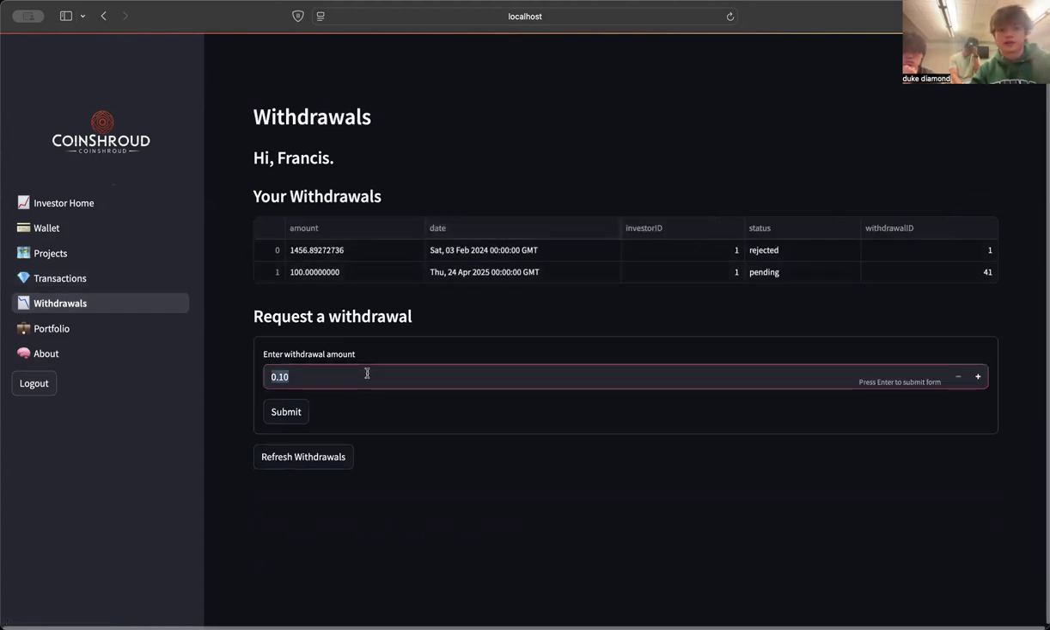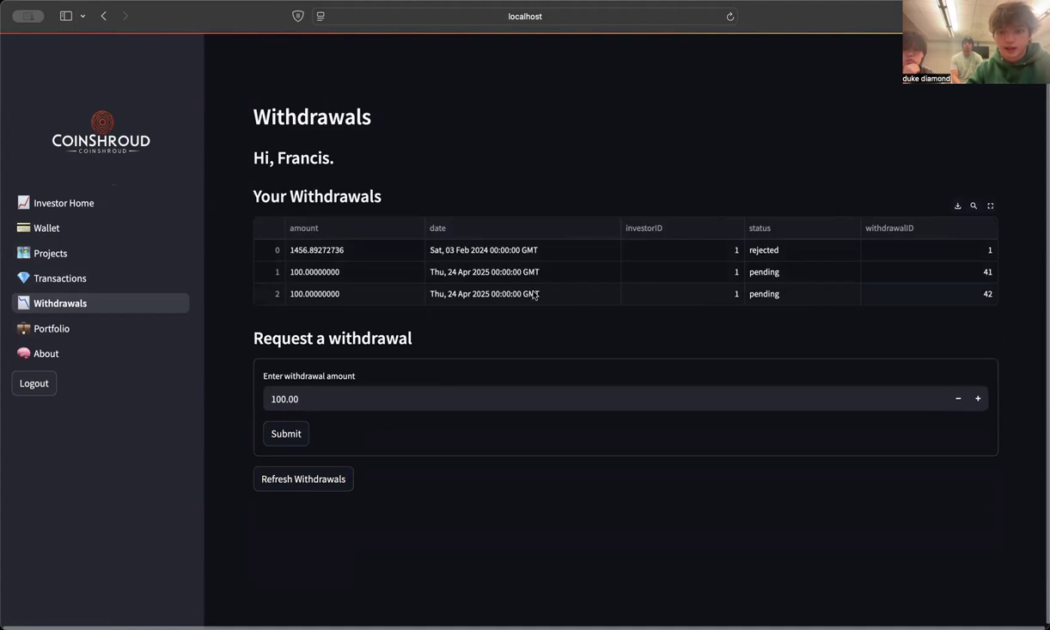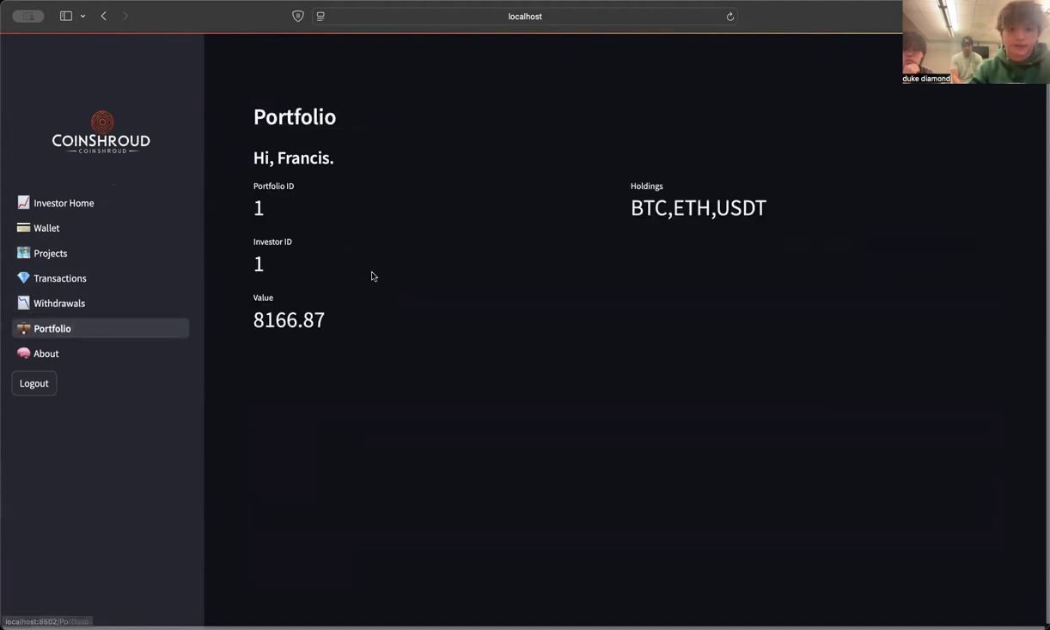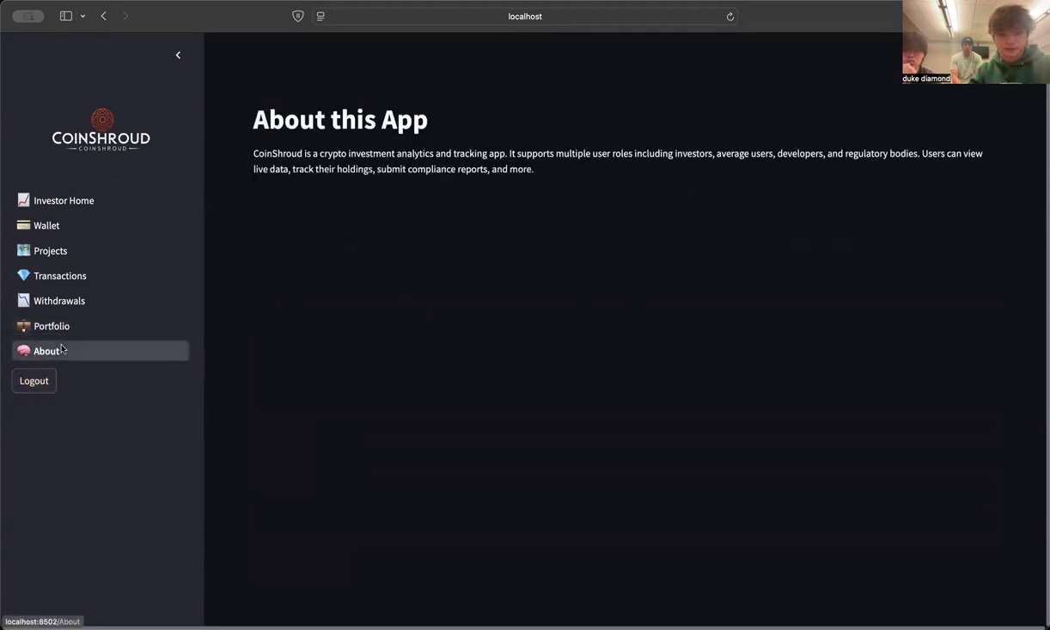This is similar to withdrawals, as we can withdraw any money under our amount in the wallet and submit that, refresh it, and now we have a current withdrawal pending for $100. And we have a portfolio which shows our holdings and the value of our holdings, which is important to show the investor what they're invested in and the value of that.